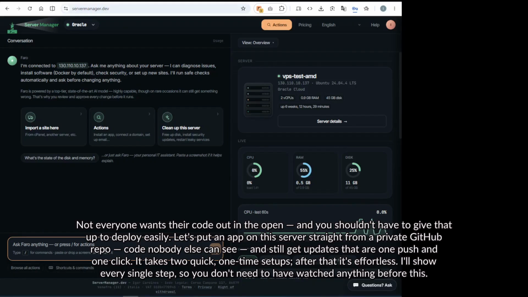Not everyone wants their code out in the open, and you shouldn't have to give that up to deploy easily. Let's put an app on this server straight from a private GitHub repo, code nobody else can see, and still get updates that are one push and one click. It takes 2 quick one-time setups. After that, it's effortless. I'll show every single step, so you don't need to have watched anything before this.